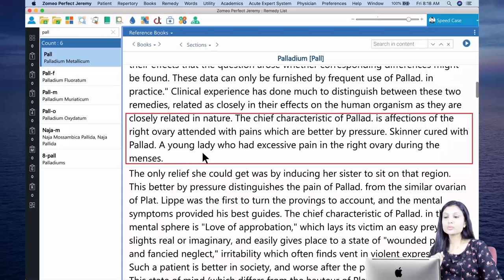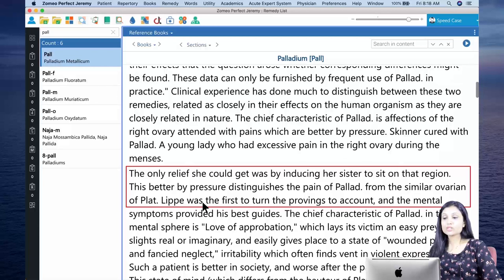Cured with Palladium, a young lady who had excessive pain in the right ovary during menses. The only relief she could get was by inducing her sister to sit on that region. This better by pressure distinguishes the pain of Palladium from the similar ovarian pain of Platina.